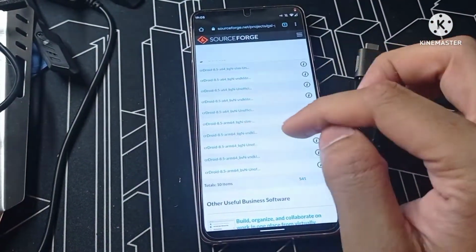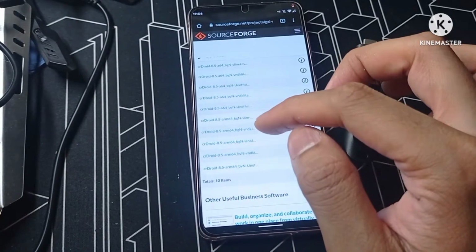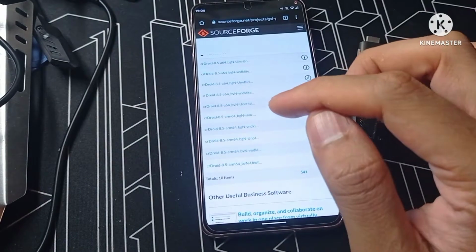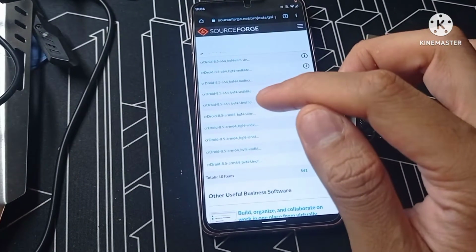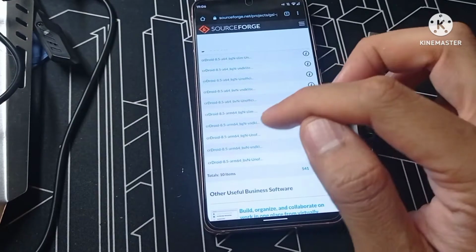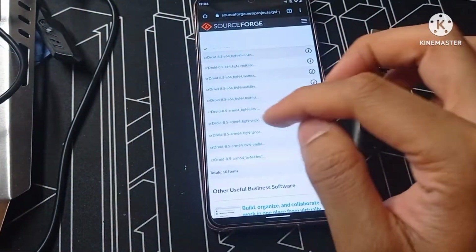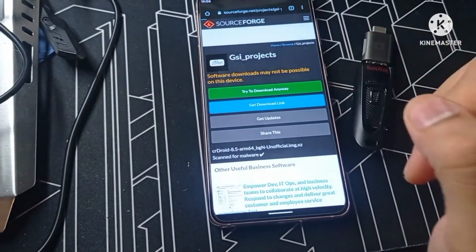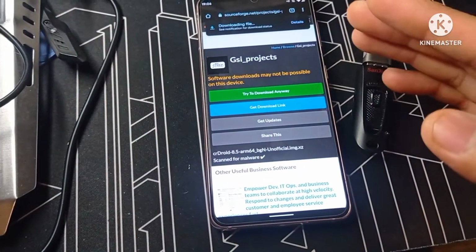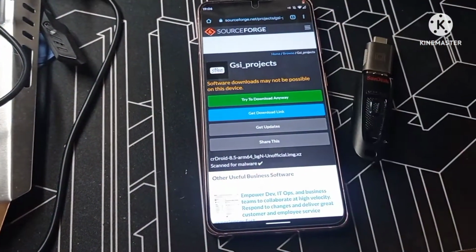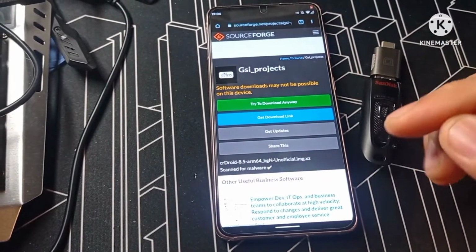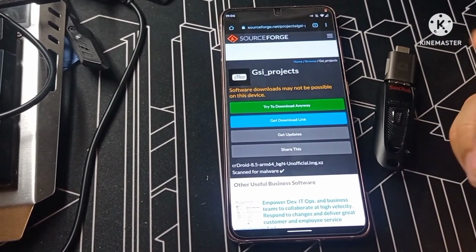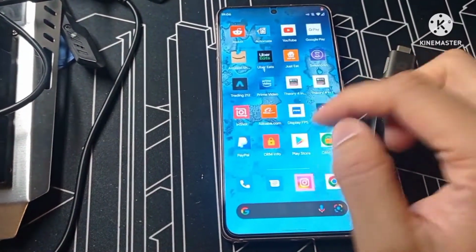you have to go for ARM64 BNG. BNG means if you want Google apps, it should be G in the middle, BN. If it's a BV, it's vanilla. So I'm gonna choose this one and let it download. Once it downloads, you have to extract the file. It's a zip file, so you extract it using RAR.